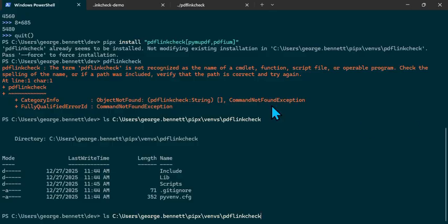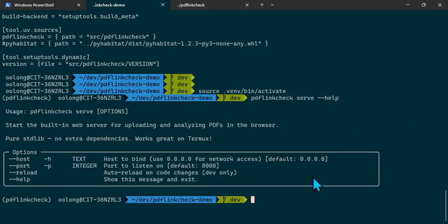I will not waste time on this. I already have it installed over here. I don't need to do it again. It'll just tell me it's already installed. But yeah, this is how you include the extras. That's the most important part. All right, good luck.